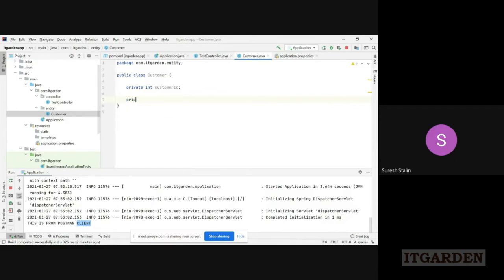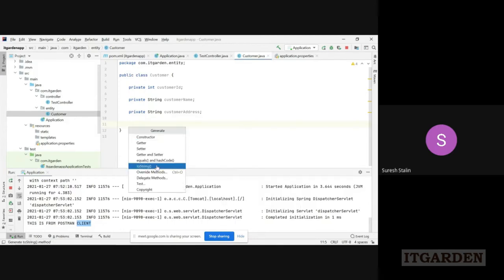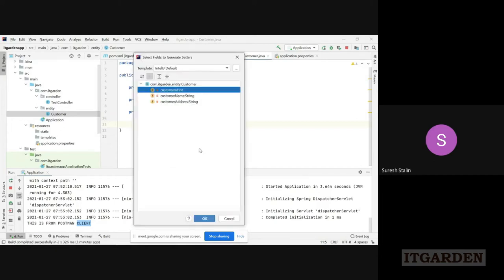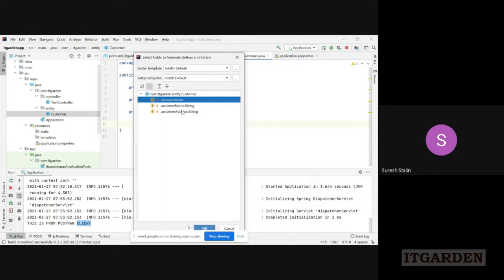Then private String customerName. Then private String customerAddress. I created the attributes in the Customer class. Now I want to generate getter and setter methods. Both, I'm going to generate getter and setter.